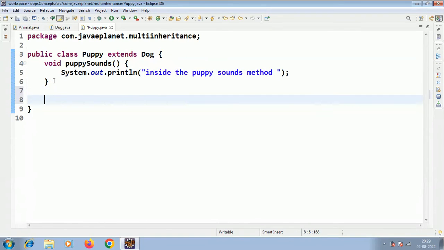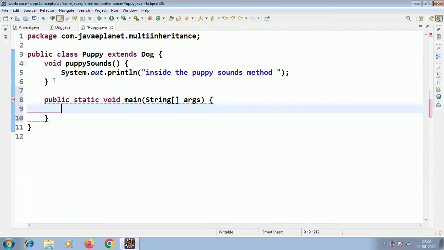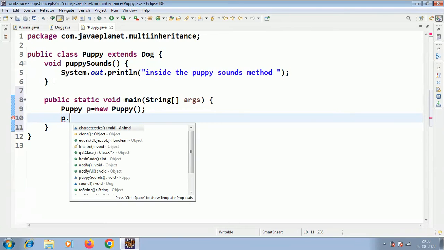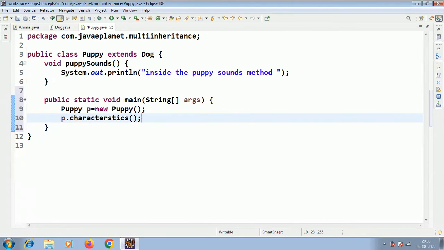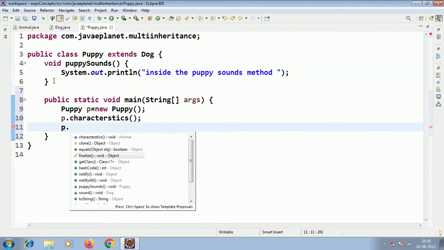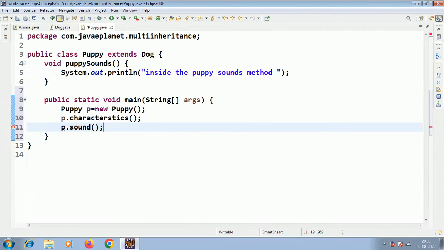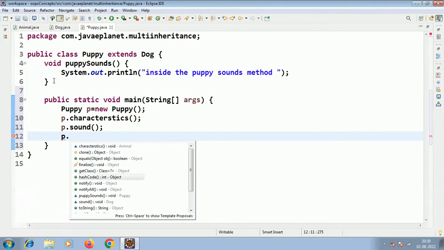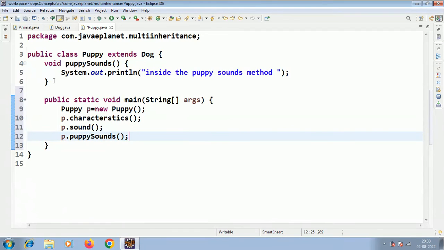Now we will try to print everything. I am creating the main method, main, press control space, creating the object Puppy p equal to new Puppy. p dot characteristics, which is a method inside the Animal class, p dot sound, which is a method inside Dog, p dot puppy sound, which is a method inside the Puppy class. Control shift format, control save. Let me run.